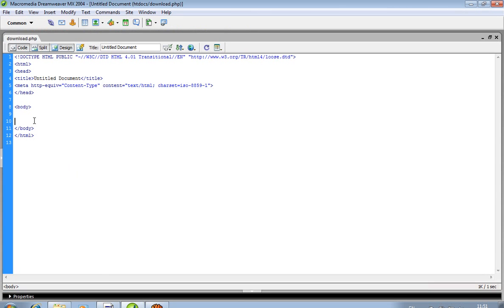Now here mysql_connect, we have to pass over here 3 arguments. Our database name is download. After then we have to write mysql_query. In this query we have to write the table name: select star from table 1.